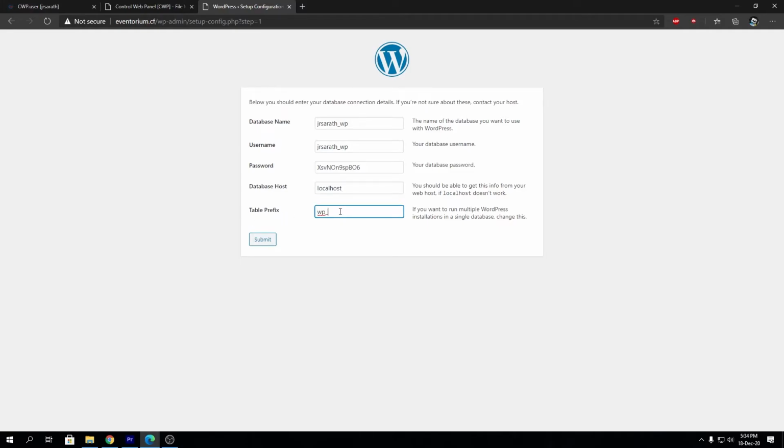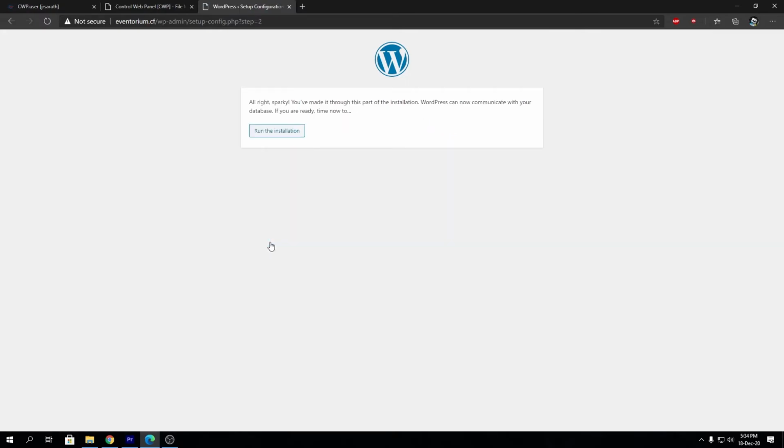You can modify this. It's a good practice to modify the table prefix rather than WP. So let's say I'm gonna provide a random number, and make sure you always end the table prefix with an underscore. That's required, and that's the best practice. Okay, so we are all done over here. We can hit submit and let WordPress do its magic.